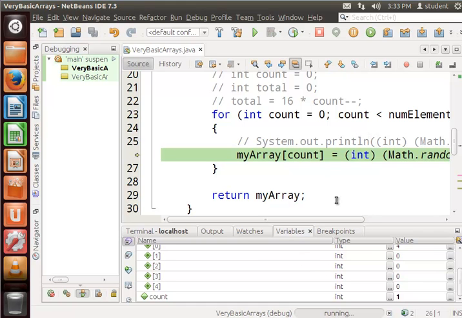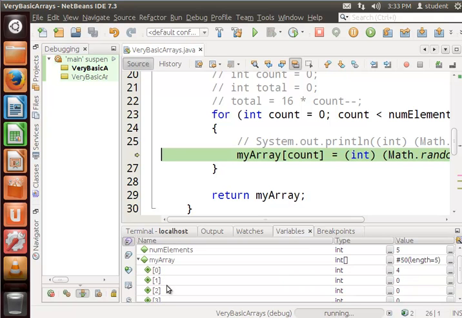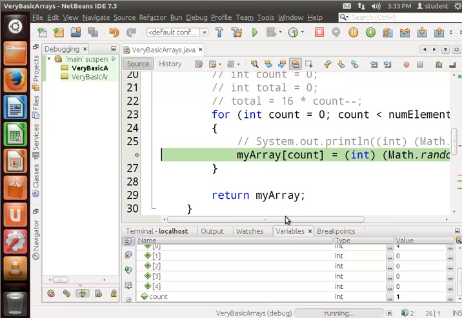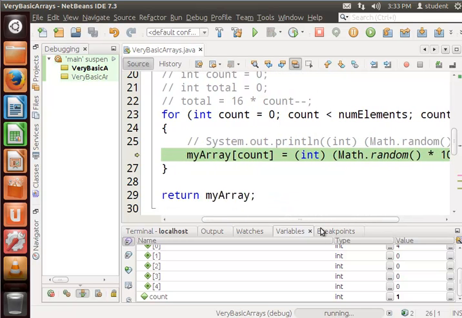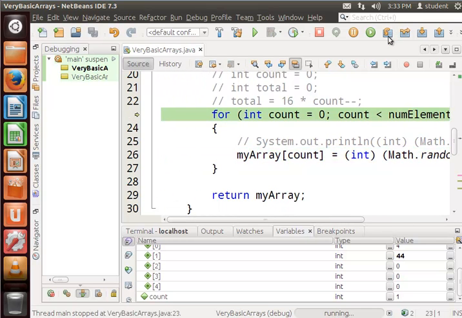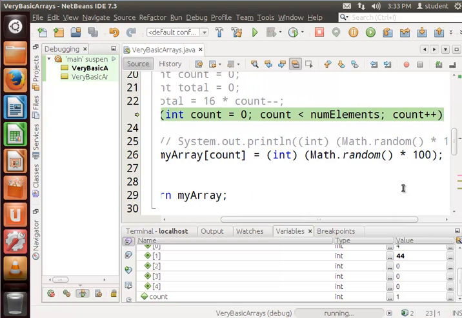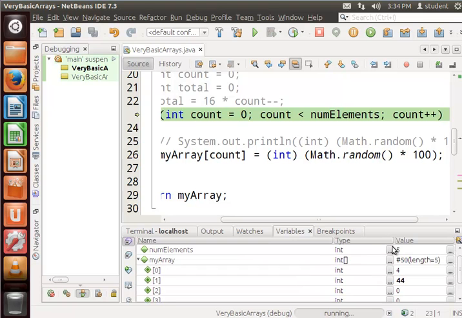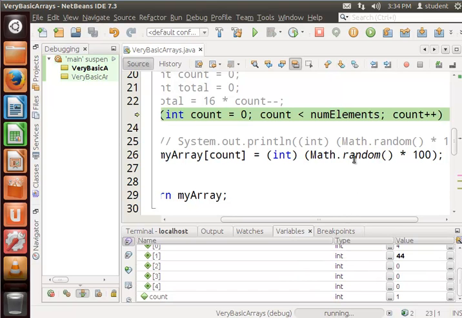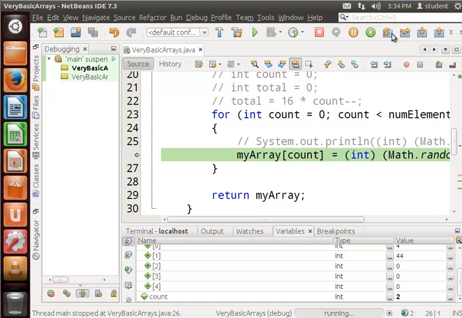So now we're going to be accessing element 1 in our array, which is this one right here in my array. Alright, cool. And we're going to assign a random value between 0 and 100 to that one. So I'm going to say step over, and bam, it got 44 this time, and it's basically stored it into element 1 in our array. Now count is 1, but the moment we step over this again, count is going to be 2, right? And 2 is going to be less than 5 because count is 2 and num elements is 5 here. So it's going to do the next loop iteration. All right.